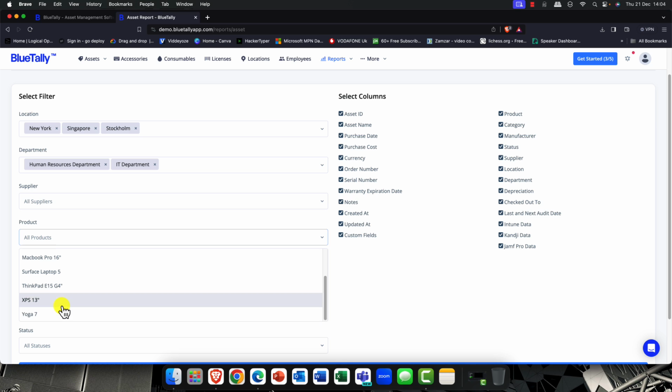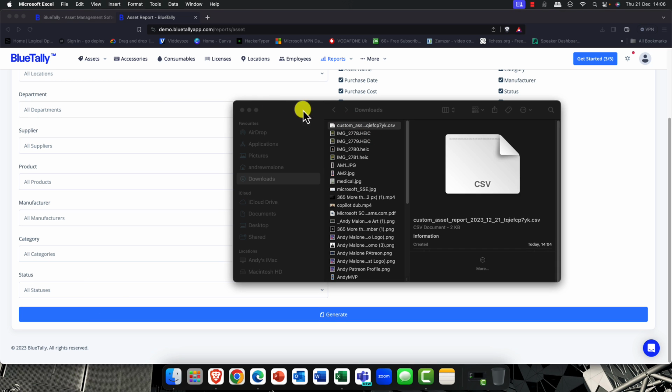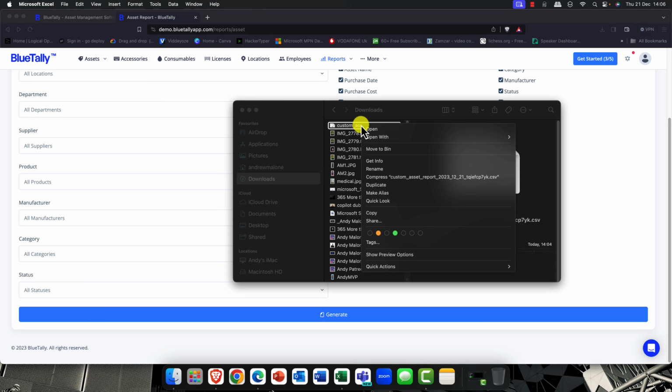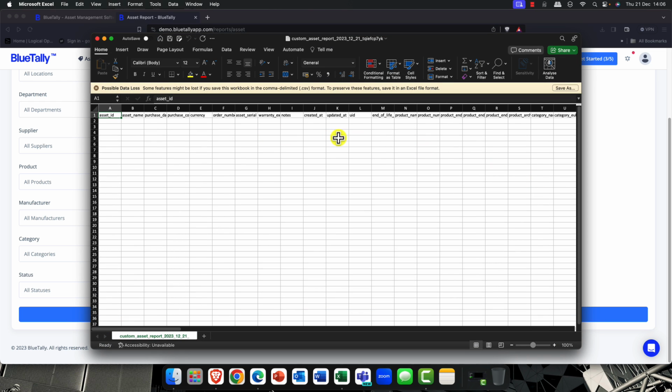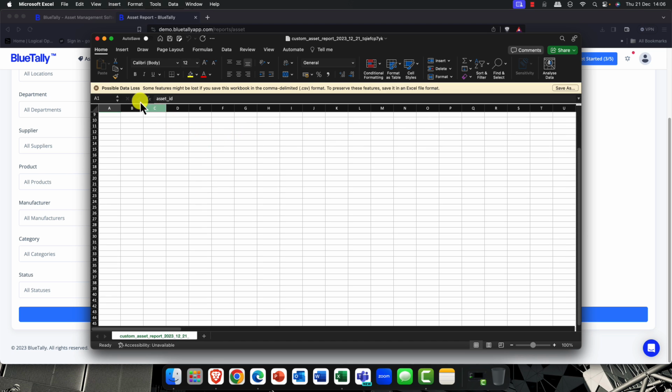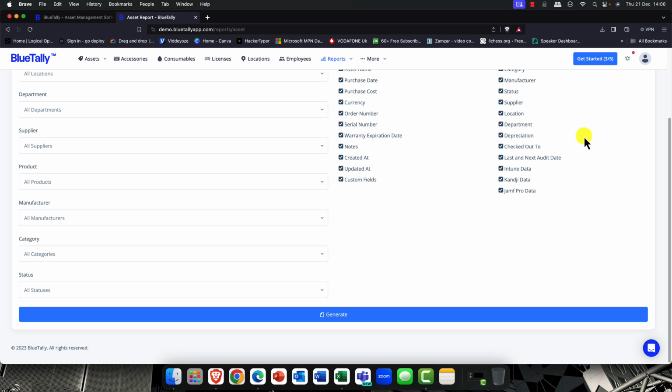Again, phones, devices, laptops. I'll just say all products, all manufacturers. You can choose a category, of course. So for example, I'll say tablet devices here. So I can have a look at this report. I can open it up and I can say, yeah, I want to open this up with Microsoft Excel. And you can see you get the report here. Now, in this case, there's not a lot going on, but I'm sure you get the idea. Okay, how cool is that?